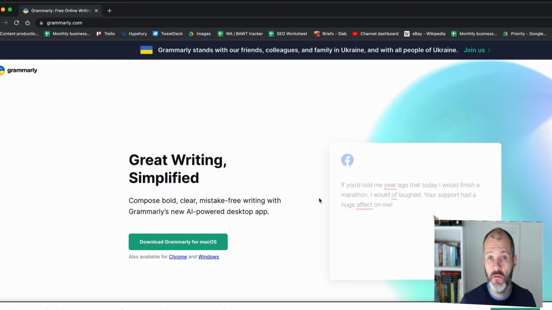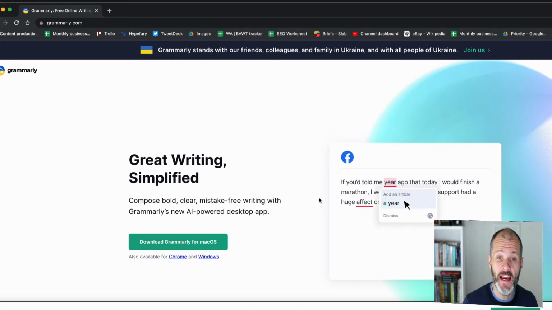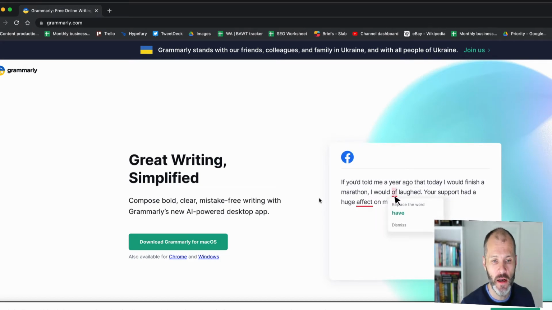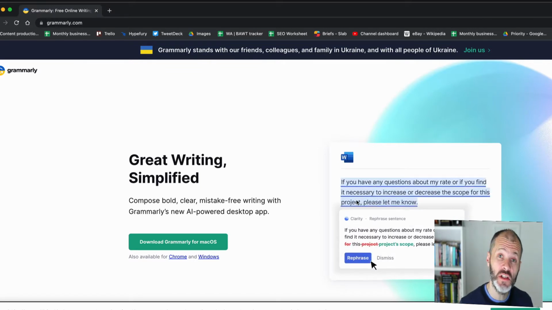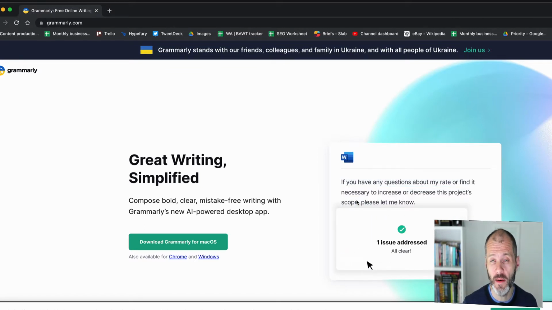Grammarly offers a plagiarism checker that I use almost every day to check articles that I publish on my sites. Now, to use the plagiarism checker in Grammarly, you're going to need to take out the premium version, which costs $30 a month. In other words, you can't do this with the free version. But of course, if you take out the premium subscription, you're getting much more than the plagiarism checker.